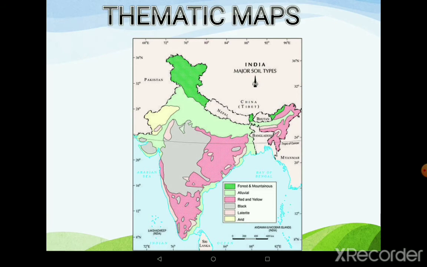You can see the example. You can see the map, Indian major soil types. In this map, they have shown the different types of soil which are found in India. See the green color for forest and mountains. Then we have the light green color for the areas where alluvial soil is found. Red and yellow, it is the pink color you can see for the red and yellow soil, then black soil, laterite, and arid.